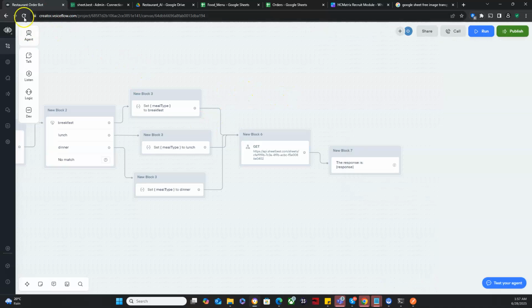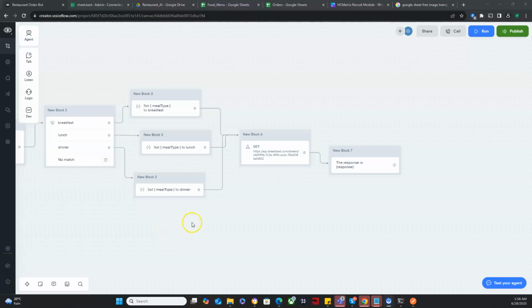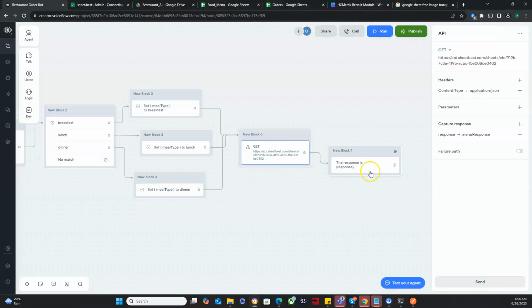Voiceflow is misbehaving again, so let me just reload that. Mind you, it doesn't always behave this way. In fact, this is the first time I'm noticing this. But you can see here, response has been set to menu response, so we're good.